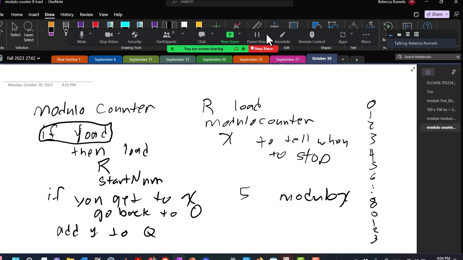But on the other hand, if you tell it you want to load a value, then it's just going to go straight to that value that you load. So if you tell it you want it to load 6, then it's going to start at 6. It'll go 6, 7, 8, and then back to 0, 1, 2, 3, 4, 5, 6, and so forth. So that's the difference. Let's see if I programmed it correctly.